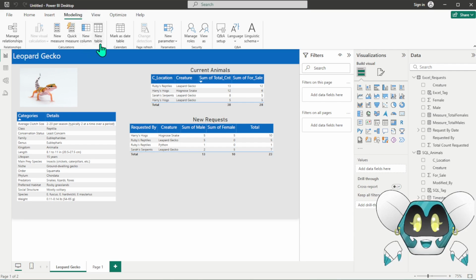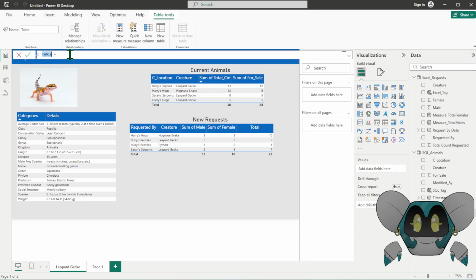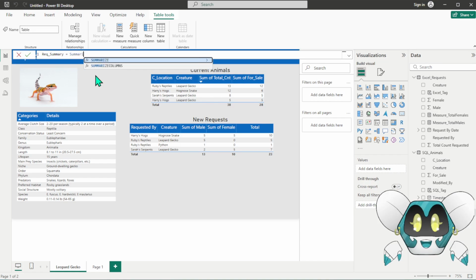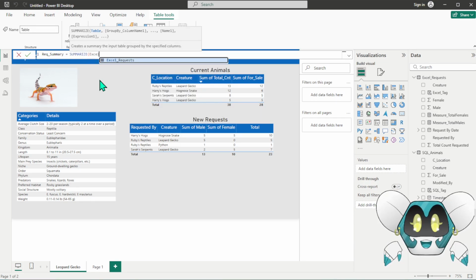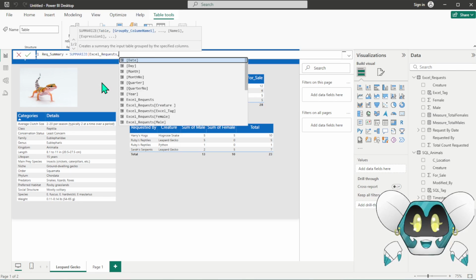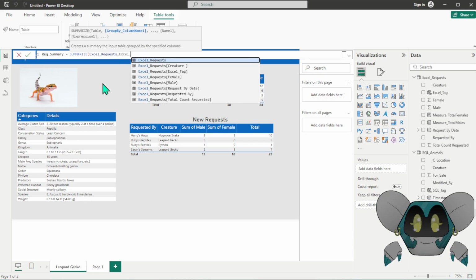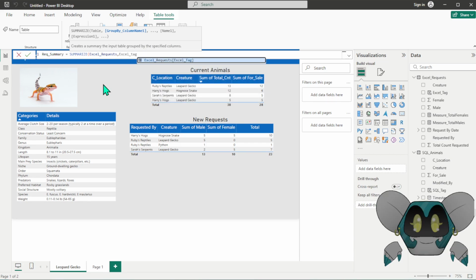So going up to modeling and new table. I'm going to call this table our requests summary or rec summary. I want to summarize our Excel request source based on our tag of the primary keys.